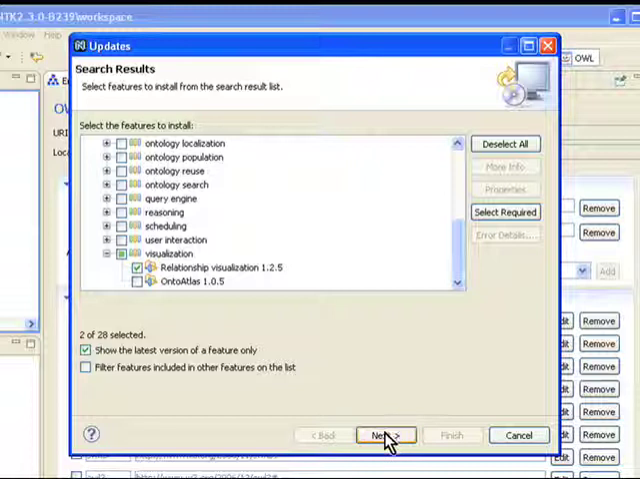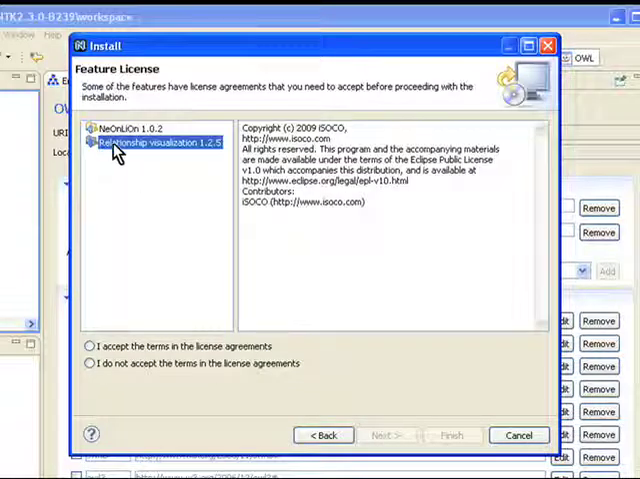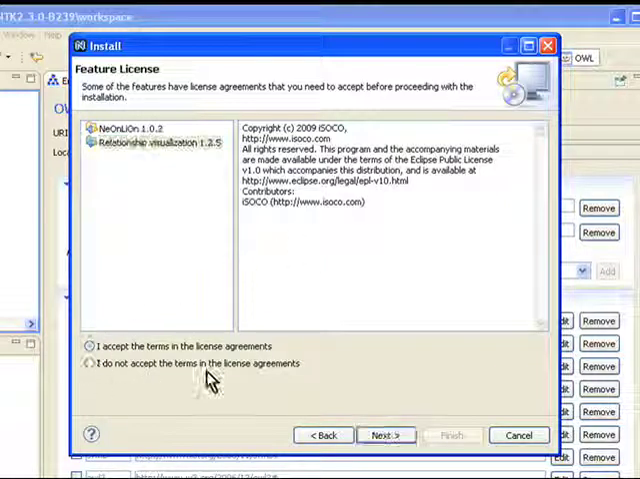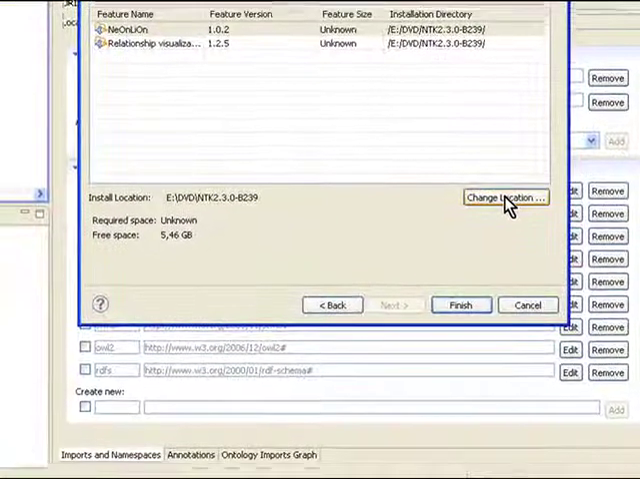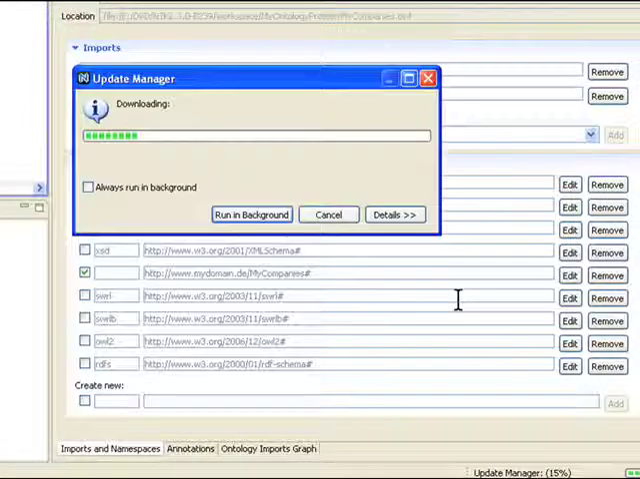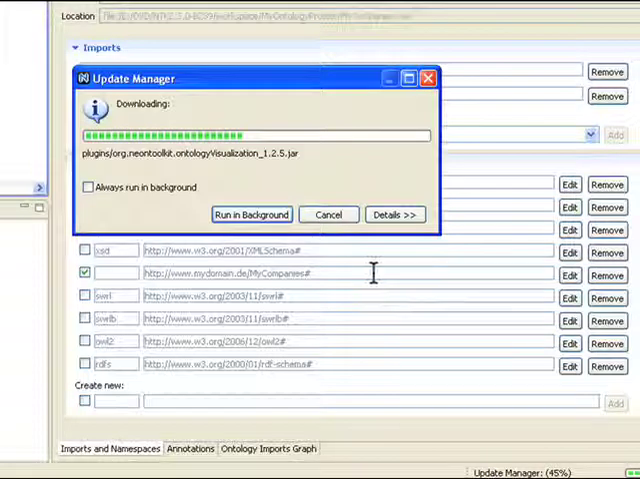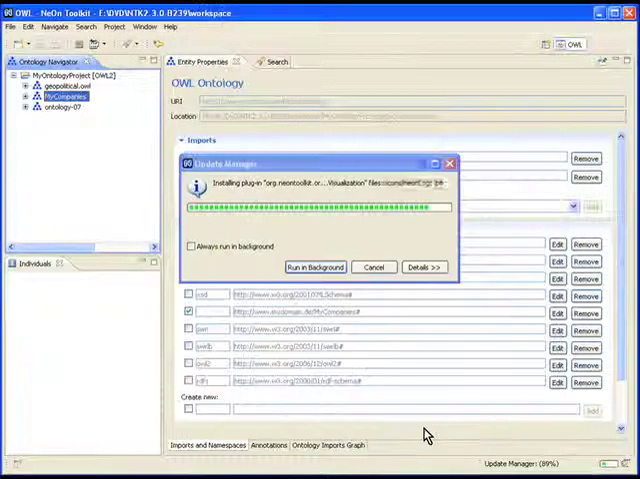After clicking Next, you'll be asked to read the feature license definitions. Check the I accept box and then Next to proceed to the installation dialog. Choose your preferred install location if you haven't previously specified this, or alternatively, use the default location. Click Finish. The download now takes place prior to the feature verification box appearing. This is all in order, so click Install.